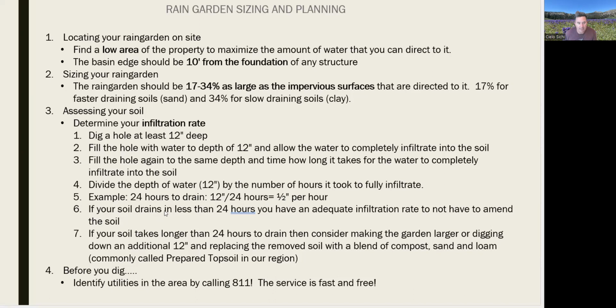If your soil drains in less than 24 hours, you have a pretty adequate infiltration rate to not have to amend the soil. If your soil takes longer than the 24 hours to drain, then consider making the garden larger so it can hold more water at a much shallower depth. Or if you don't have that much space, consider digging down an additional 12 to 18 inches, pulling that soil out, and then replacing that removed soil with a blend of compost, sand, and loam.